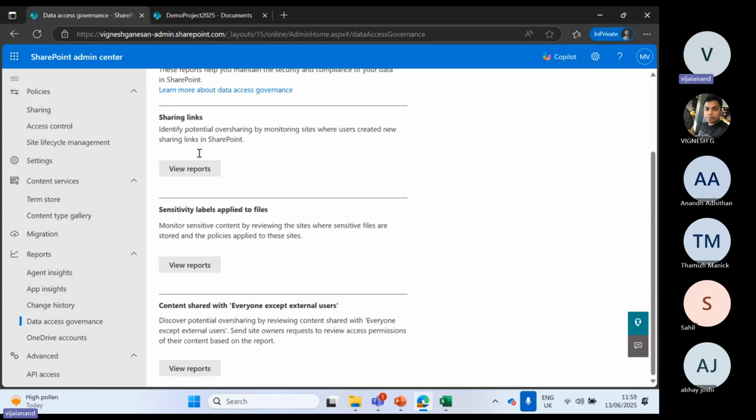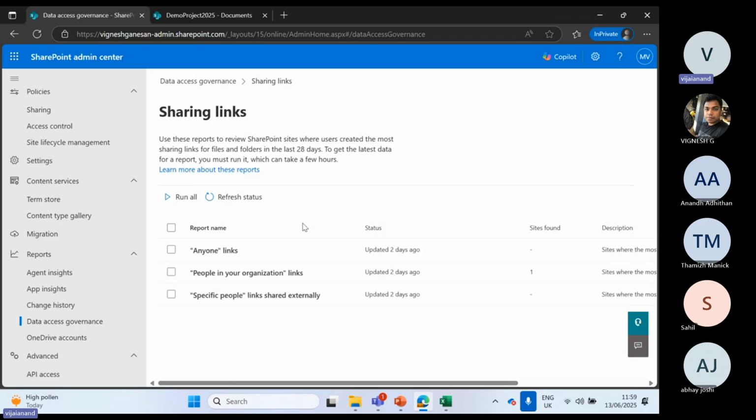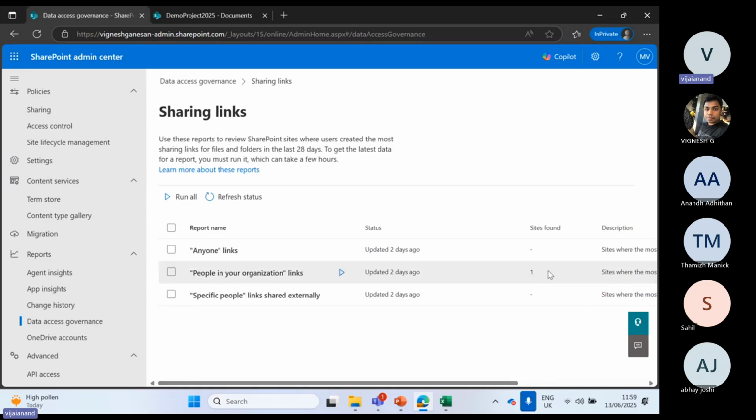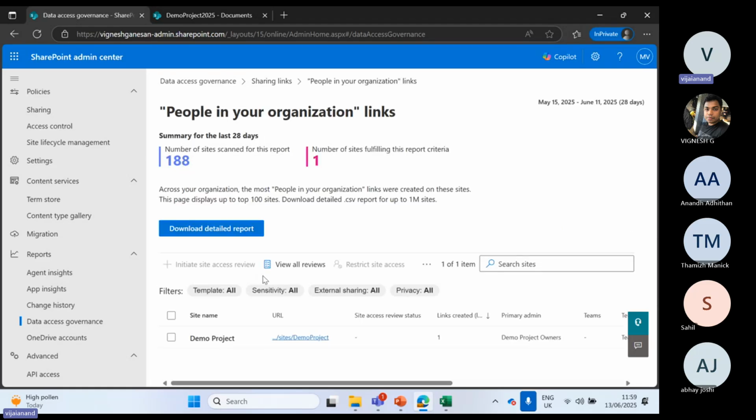Okay. So sharing links, we'll go to view reports. There are different sharing options, which I showed you in step one itself, right? Like specific people, when you're sharing a specific file or folder or the site, you have different options available: specific people, people in your organization, and anyone. So even you can run these reports. I have already run the report and I could see that for people in your organization, one site was found. When I go over here, you can see how many sites are impacted or fulfilling this report criteria. Also you can download this detailed report, and you can initiate the site access review for this one.